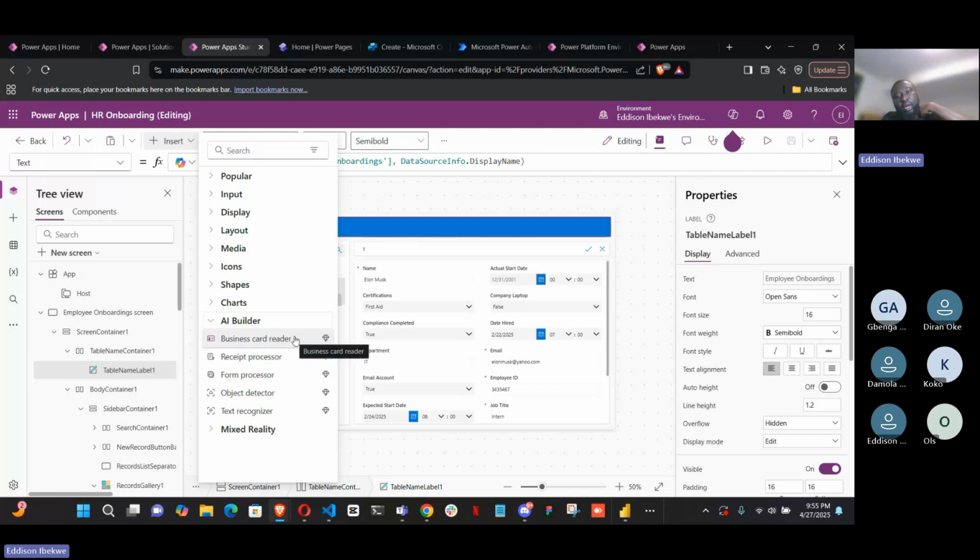You could maybe build an app where, if you use this feature, you just have to upload the business card and it will extract all of the information. Basically, the same thing with the receipt processor, and the form processor as well.